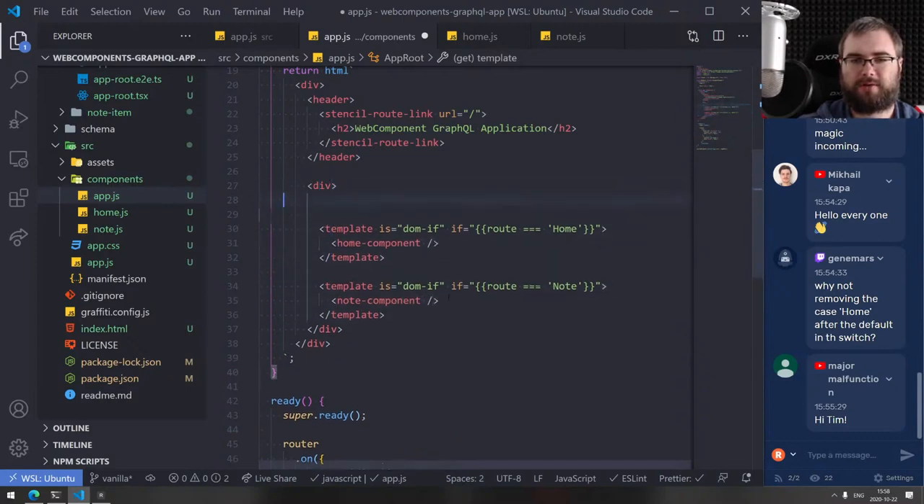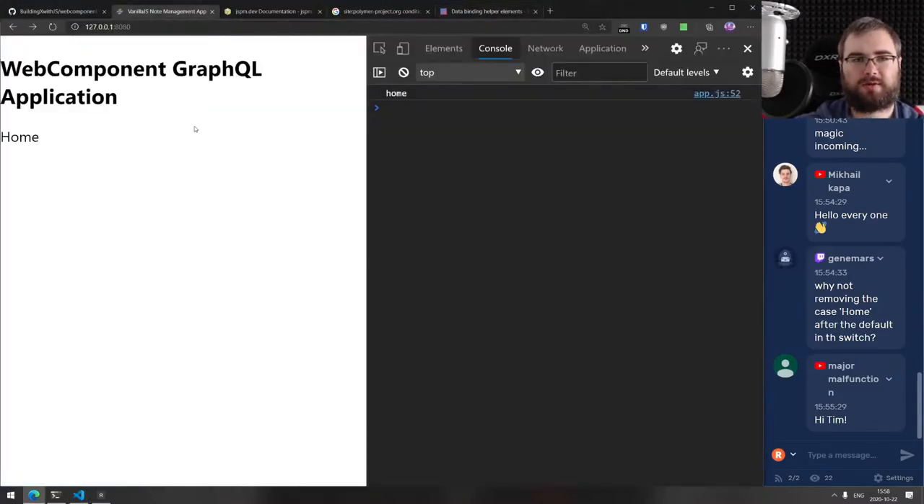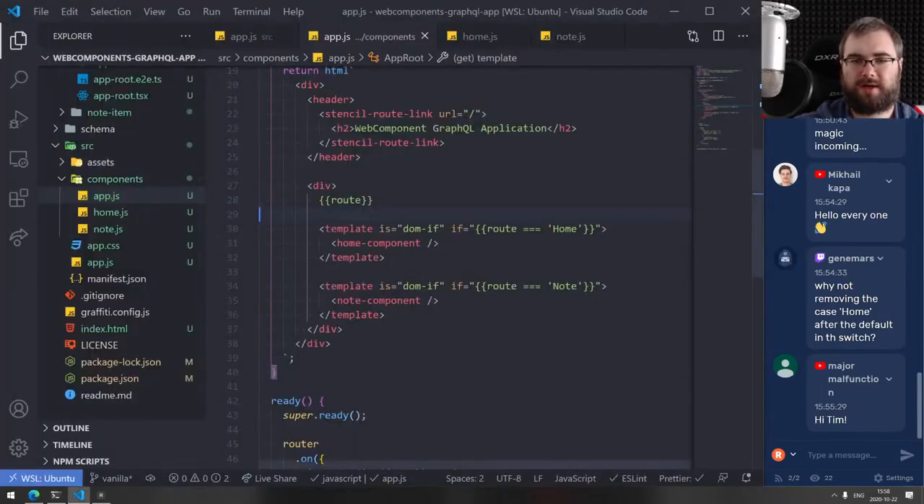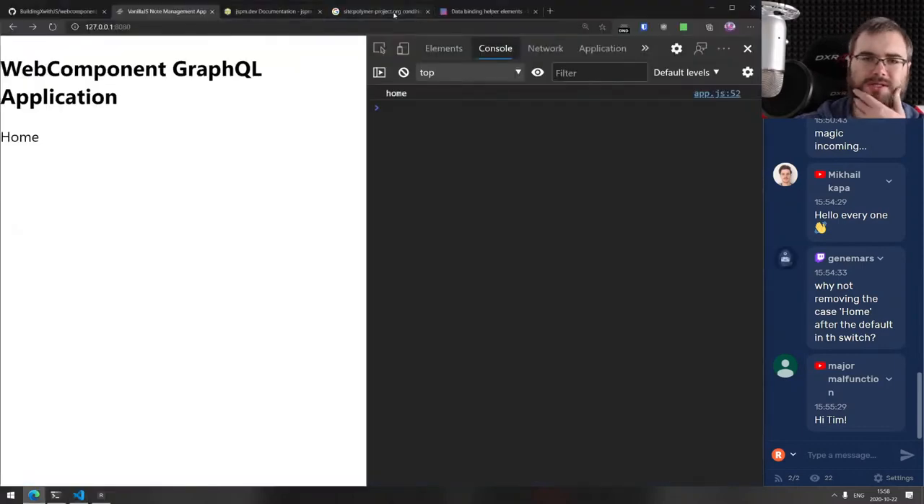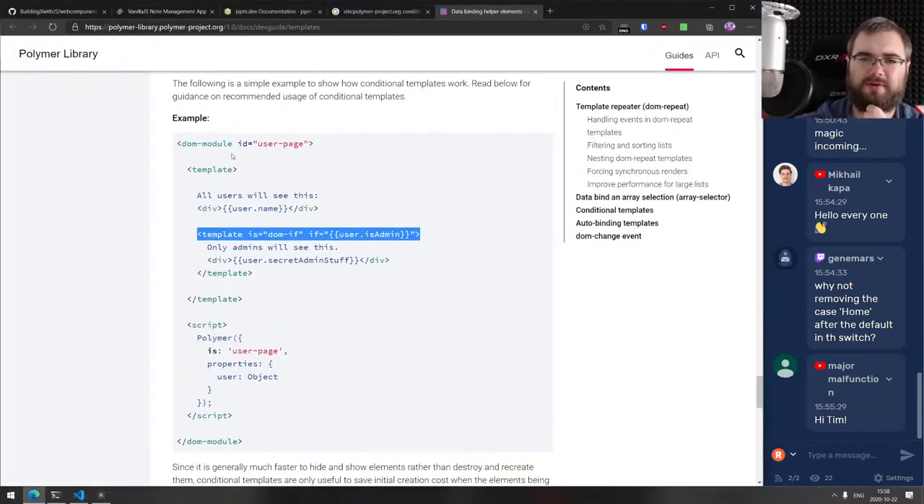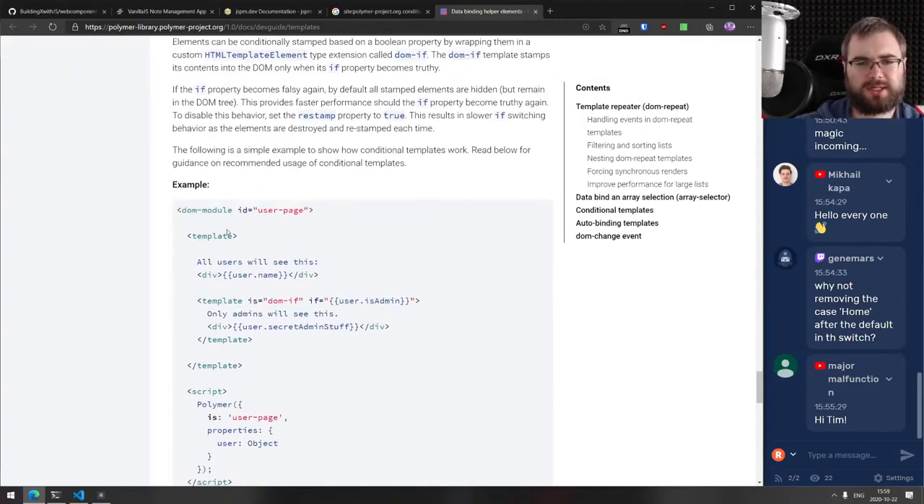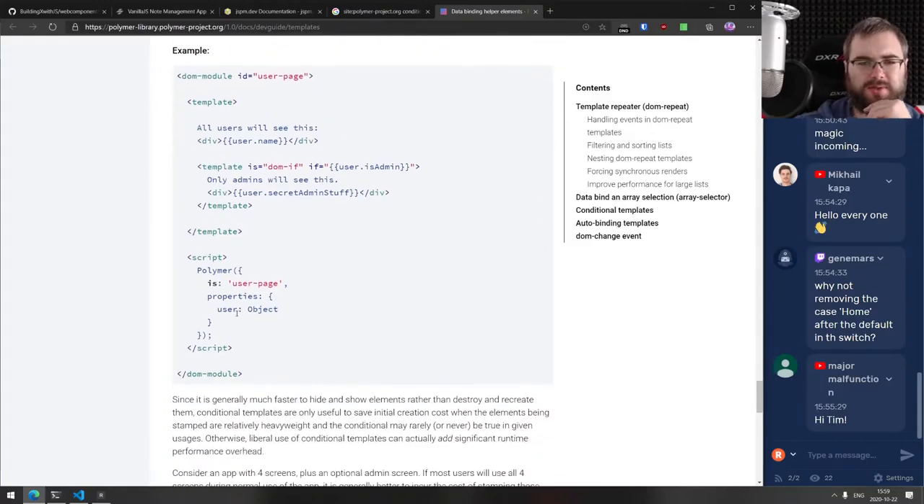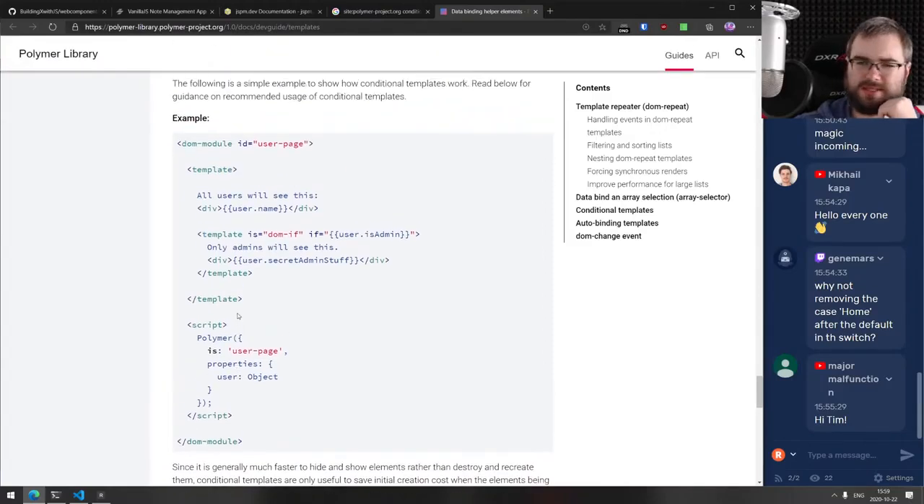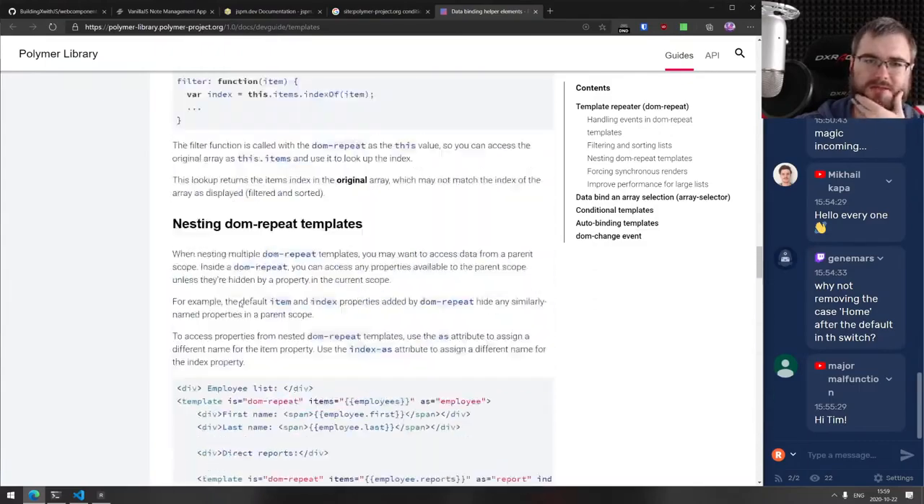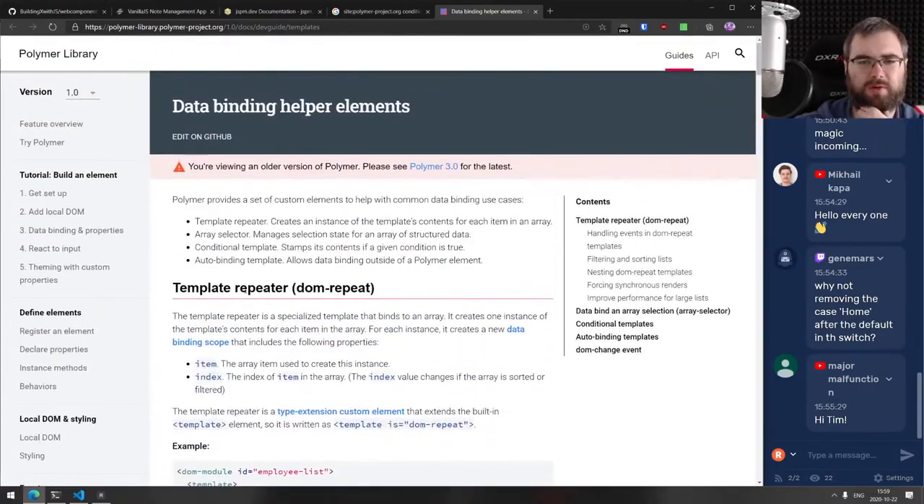I'm just gonna render the route here on its own, just so we can see what route is. Is this working? Oh, now it is not working, so it doesn't render anything at all. So where's this template if... do we need this DOM module ID thing? Template. Script. Doesn't seem like we need it, right? So it seems like it's an optional thing. So it's like a wrapper if you want to do it.